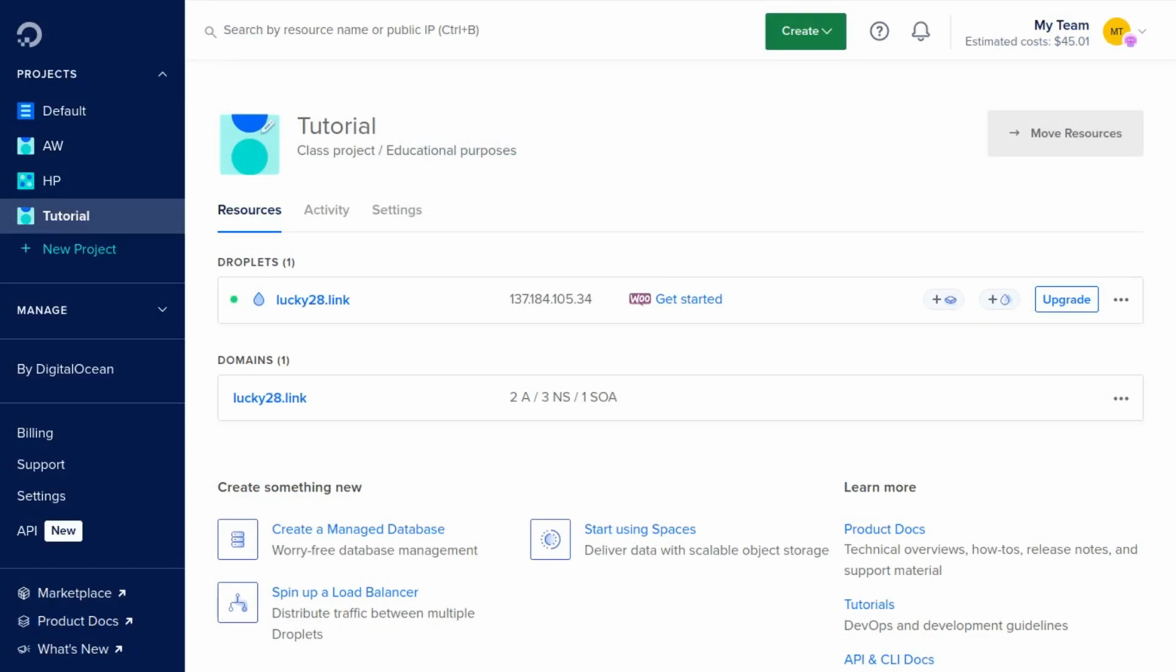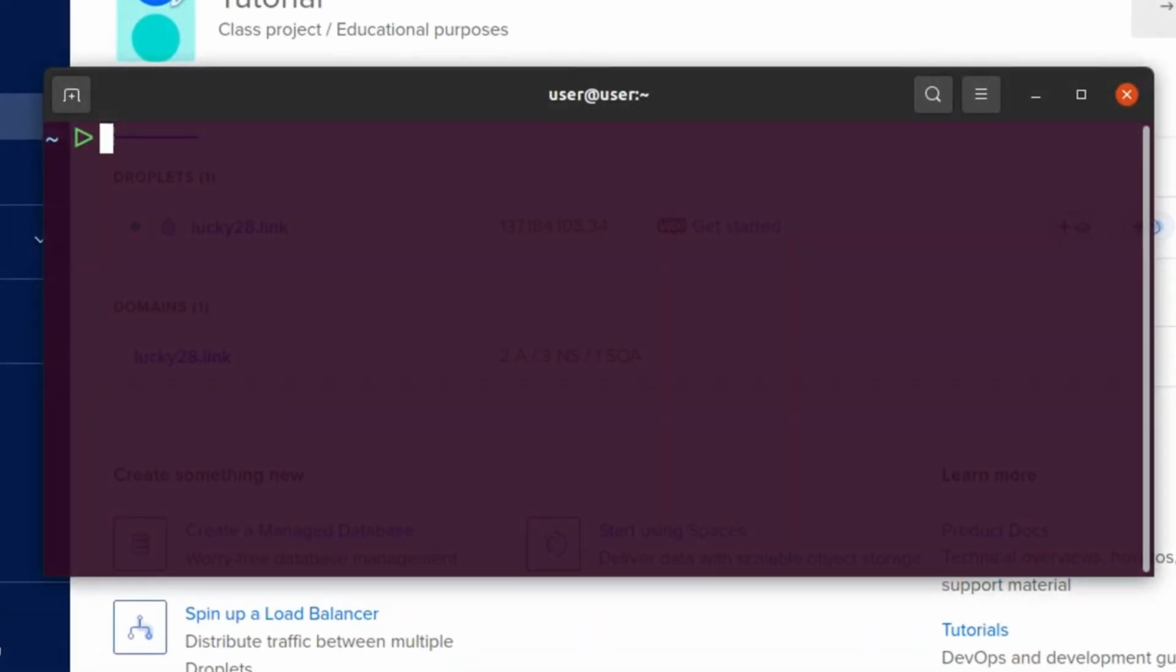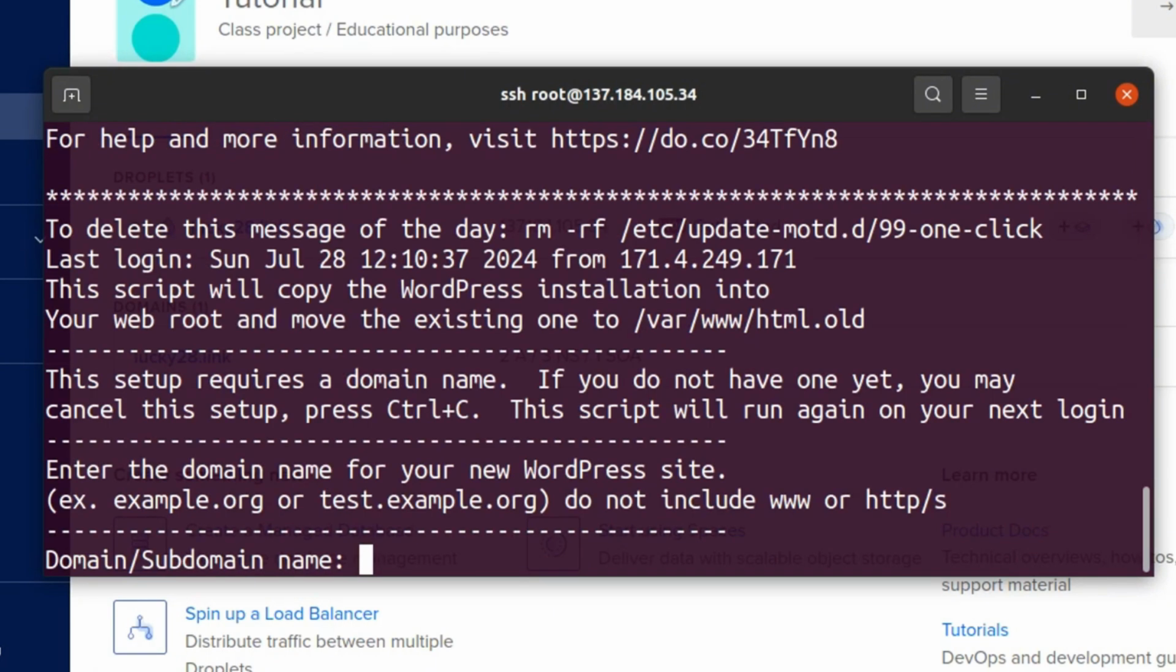And now that our server is online and our domain is all ready to go and configured, we're gonna copy the IP address. We're gonna pop open a terminal, and we're gonna type in SSH space root at, and then our IP address, and then it's gonna log into the server. It's gonna ask for your domain. We're gonna type in our domain, lucky28.link. Type in whatever your domain is and click enter.